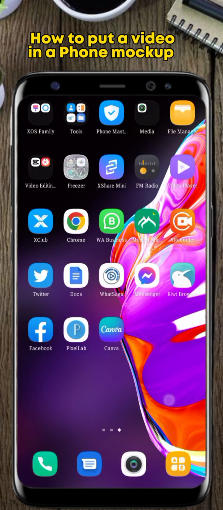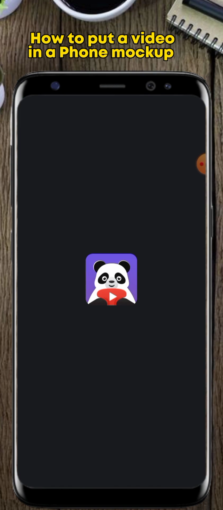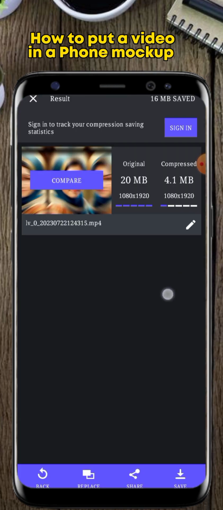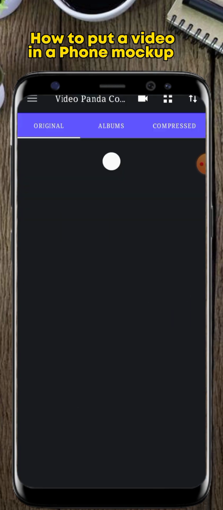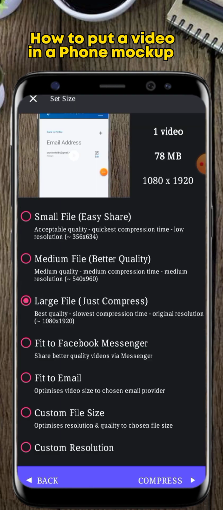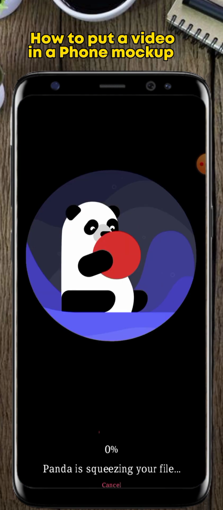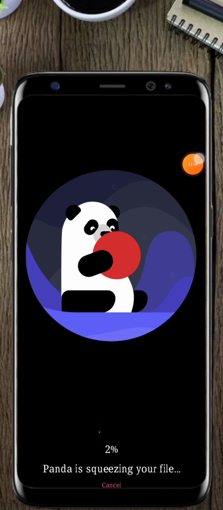So come to this app, which is Video Panda app. I used to freeze all my apps because of the space. This is the video. Right, just click on. I normally use this large, so it's not going to reduce the quality at all. Then you start, just save your video, boom, that's all. So that's how you edit your video. If you have any question, just let me know.